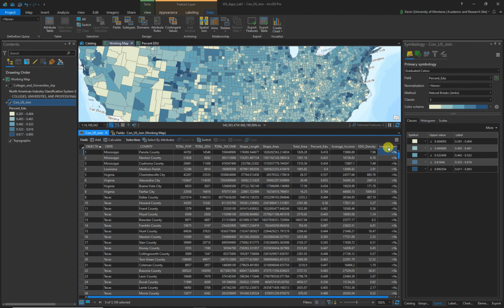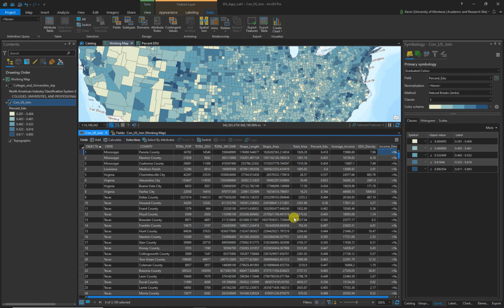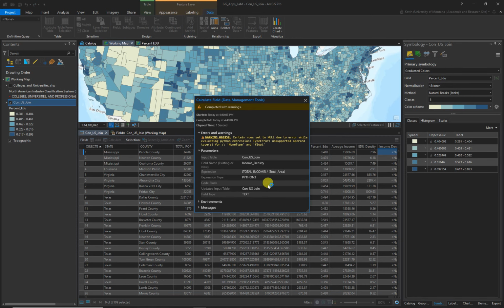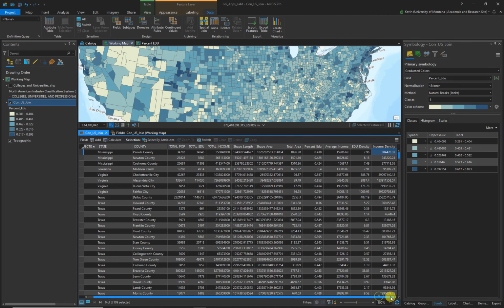All right, and then the income density. So let's take a look at that. Calculate field, and that's just total income divided by total area. So total income divided by total area. Oh, where did I get that one at? There it is, total area. Remember, shape area is something that's automatically calculated by GIS, and it's not in units that are valuable for this. So we have to use the area that we calculated, right? It still has that same warning, right? Because we still have that one county that we didn't fix in Pennsylvania. That'd be important to go and fix.